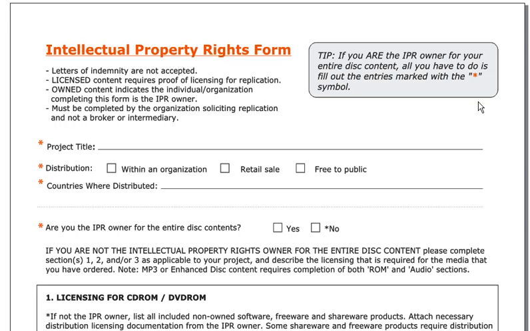To start off, let's assume that you are the sole intellectual property rights owner for your project, and you'll see how quickly and easily the form can be completed. As it states in the top right-hand corner of the form, if you are the IPR owner, all you need to do is fill out the parts of the form that are indicated by the red asterisks.